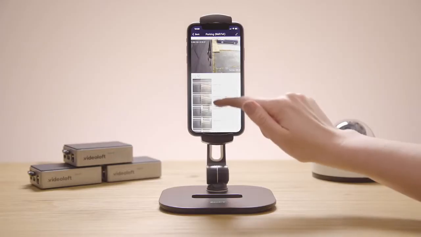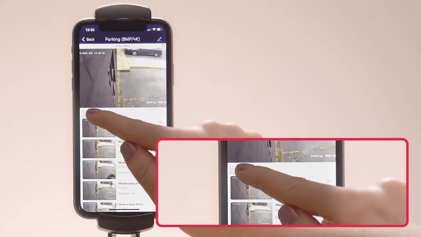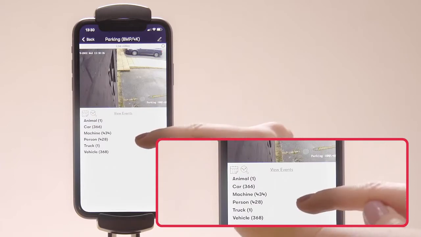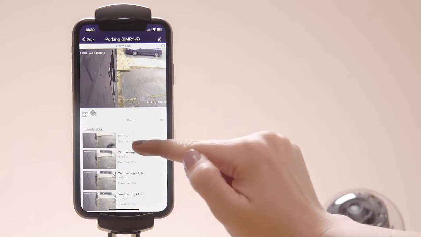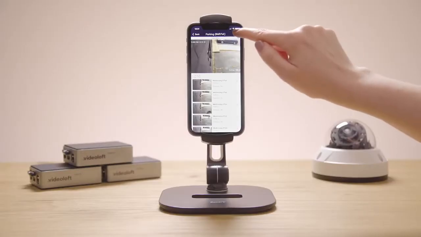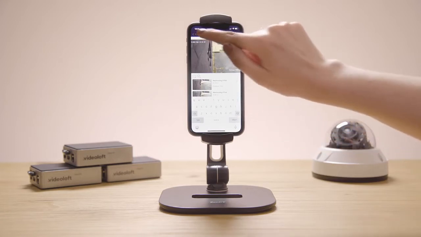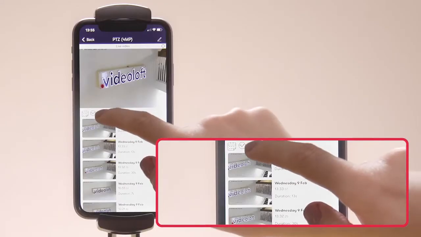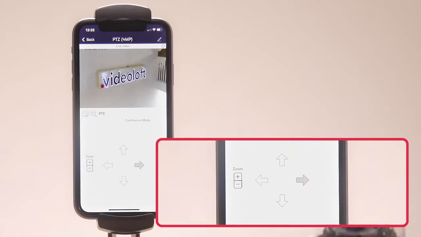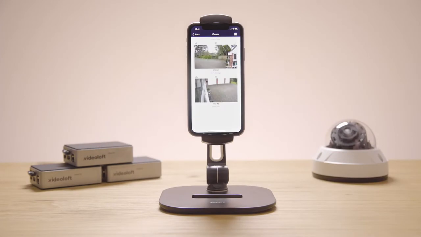And as well as scrolling through events on the timeline, you can filter them by date and by object detected. So here I can click on person to see the events that have only got people in them. You can also change the camera name up here by clicking the pencil icon. And for cameras that have PTZ controls, you can control those through the Videoloft app as well. For cameras that support two-way audio, you can also talk through the app.